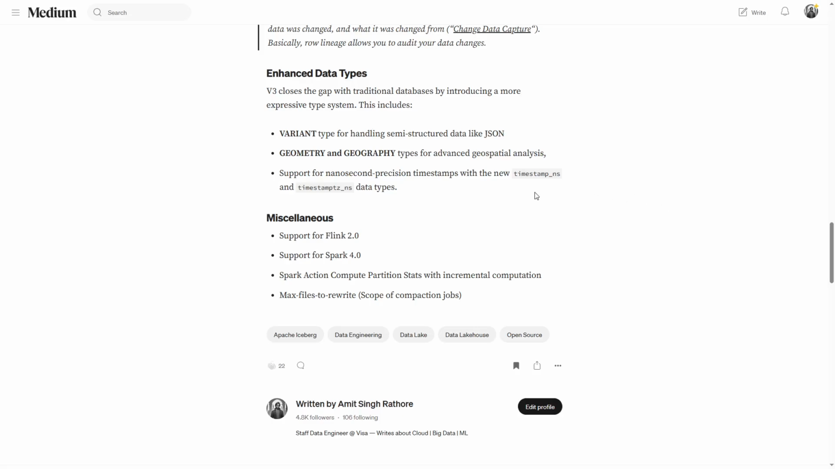When I say enhanced data types, it means we have three new data types added in the V3 spec. One is variant, which is semi-structured data like JSON, but it is faster than JSON because it has a binary representation, plus it can support an arbitrary number of nesting levels. So this is very flexible in terms of schema.